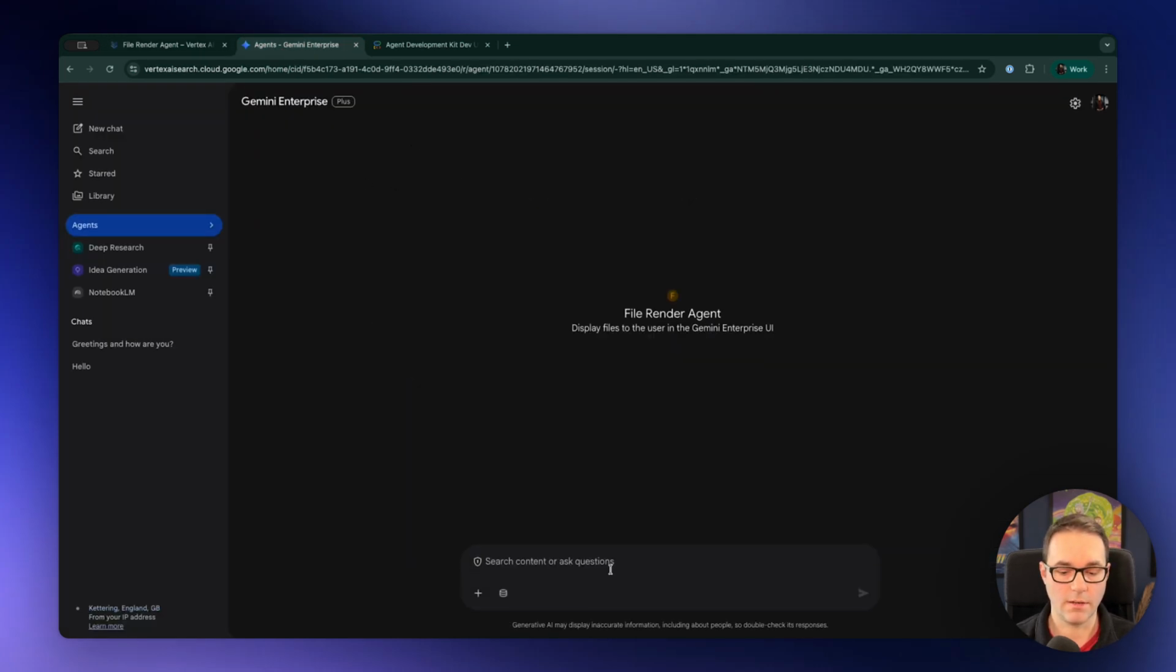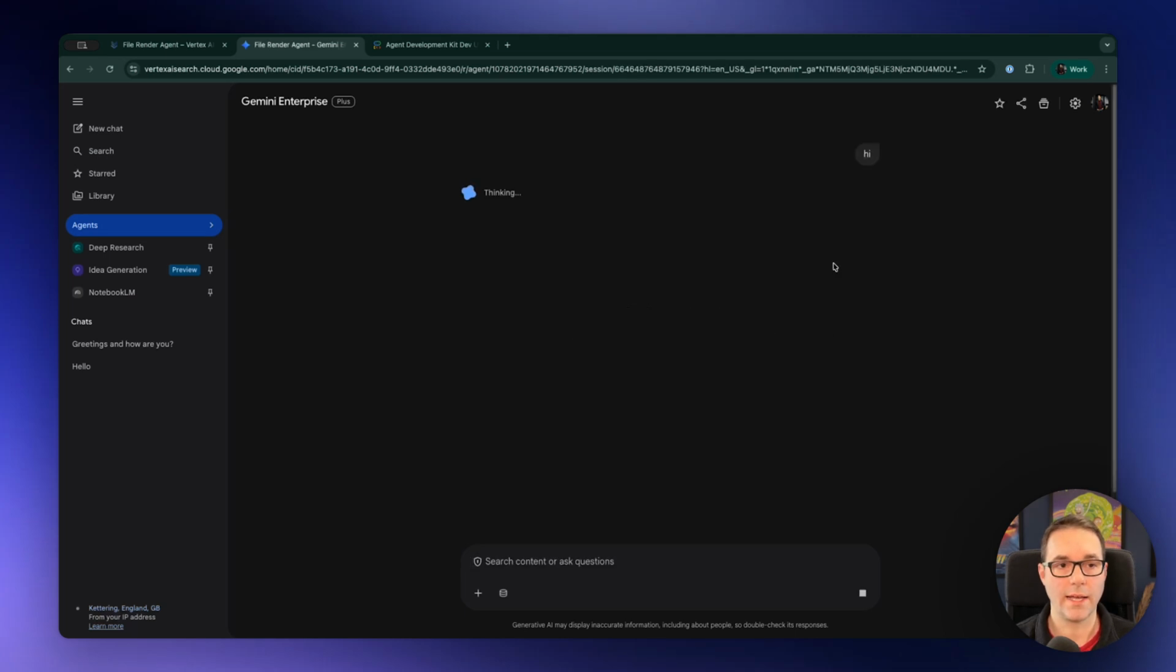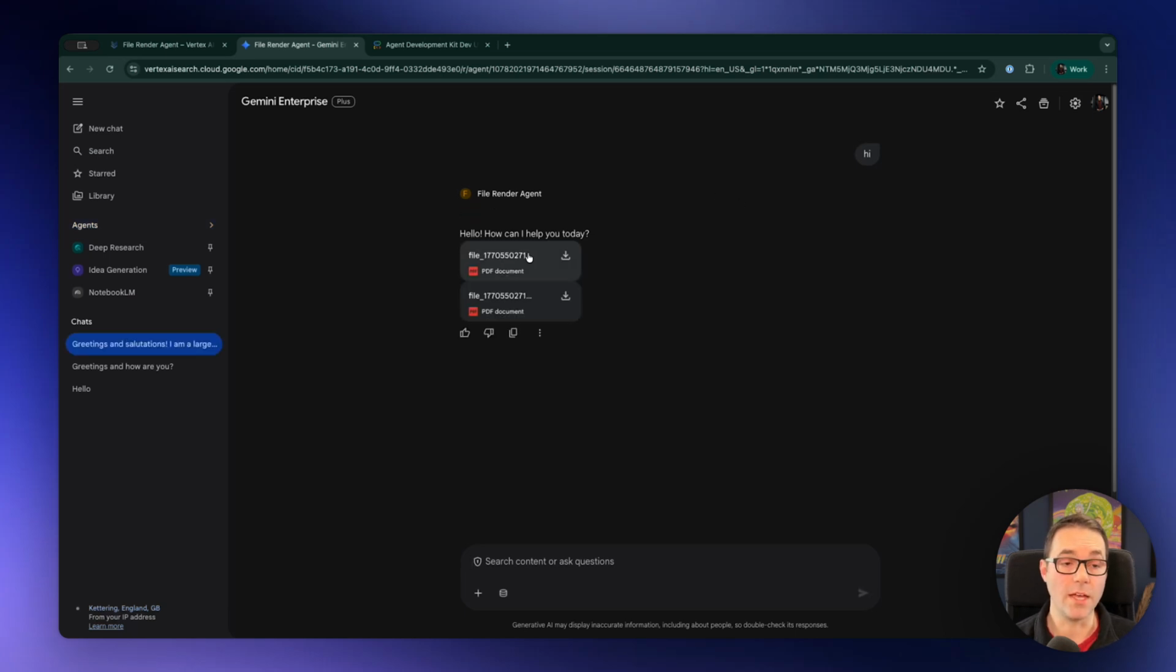And if I say hi, then I expect to see those 2 inline data objects rendered out to me over here. So you can see it's still thinking, and that's part of the rendering of those things to the UI for the user. So that keeps going until they have been streamed over. And there you see the 2 files that have been rendered.